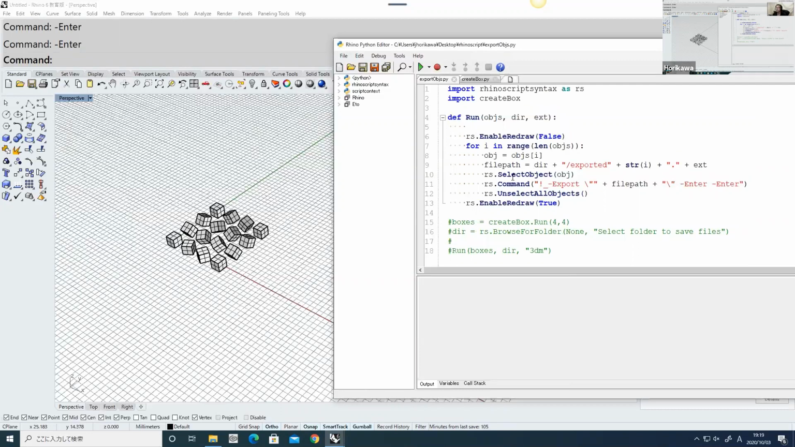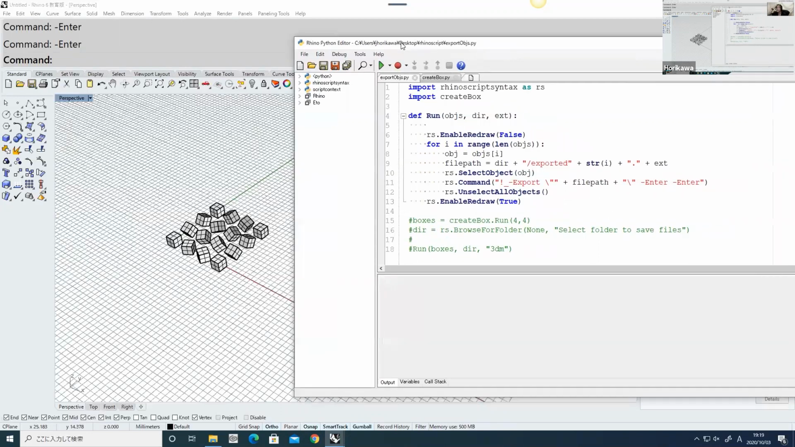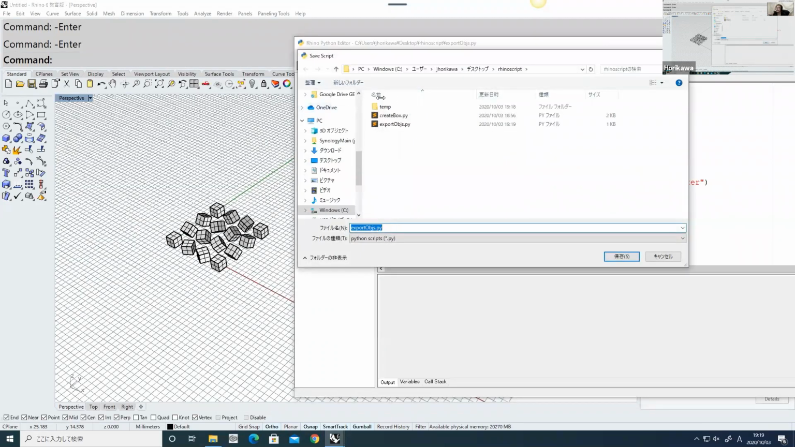All right. Now, the next thing we want to do is to create an importing function. And that is a bit similar to the export. So I'm going to duplicate the script that we have created right here. So go into the file menu and I'm going to say save as. Right. And then name this as import objs.